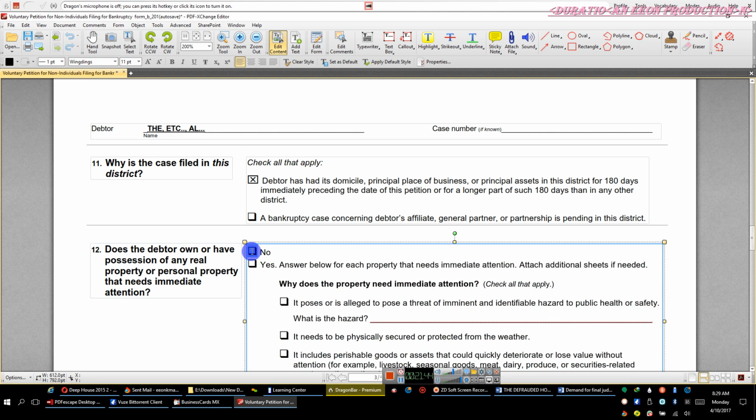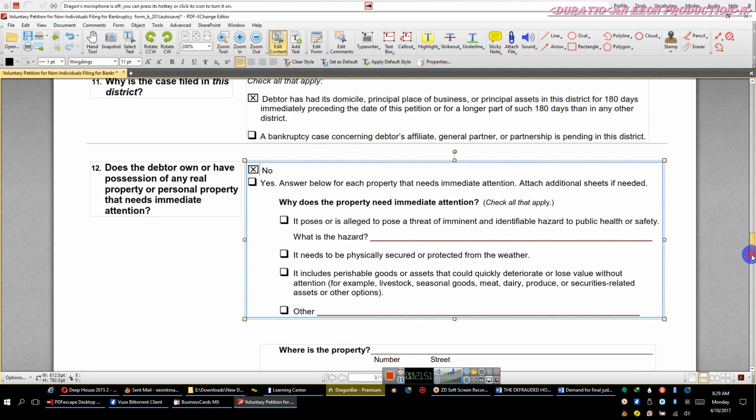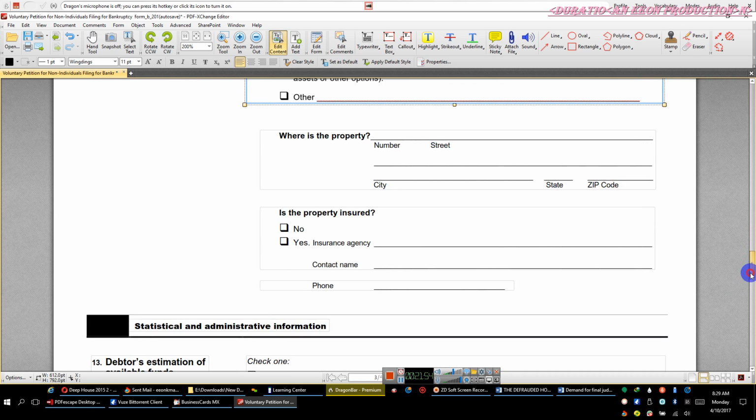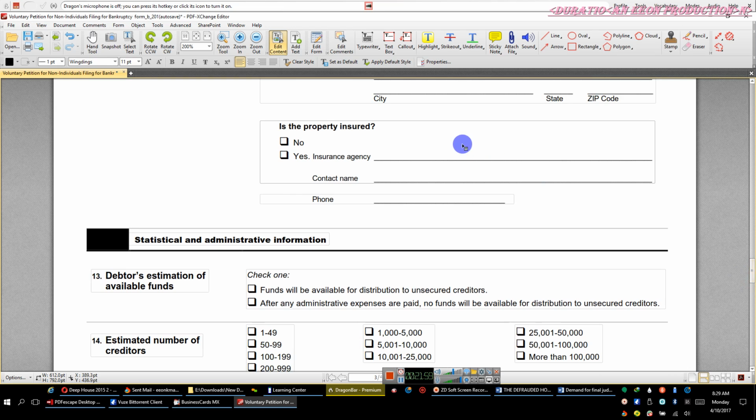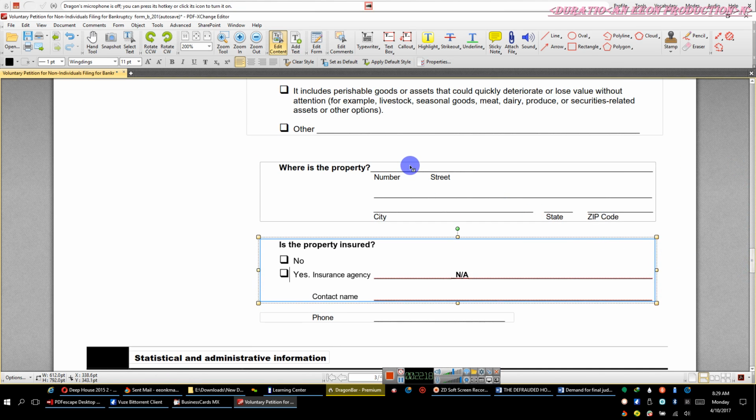Okay. Now, what if there is? Ladies and gentlemen, I'm not concerned about what if there is right now. I just want to get the bankruptcy for the estate. Where is the property? Don't need to answer that. Is the property insured? Don't need to answer that. So what do we do when we don't need to answer something? We simply put in N/A and we underline bold. Now in the future, when I'm doing something like this, for instance, let's go up one right here.